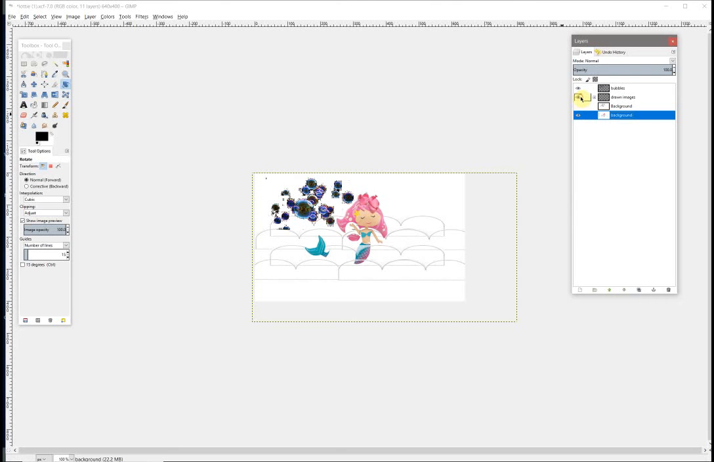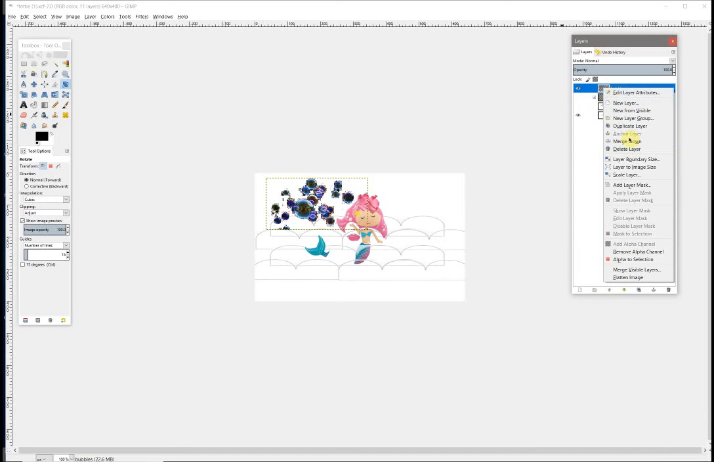I have some bubbles and some drawn images that I've started, so let me actually take my bubbles and merge those down.